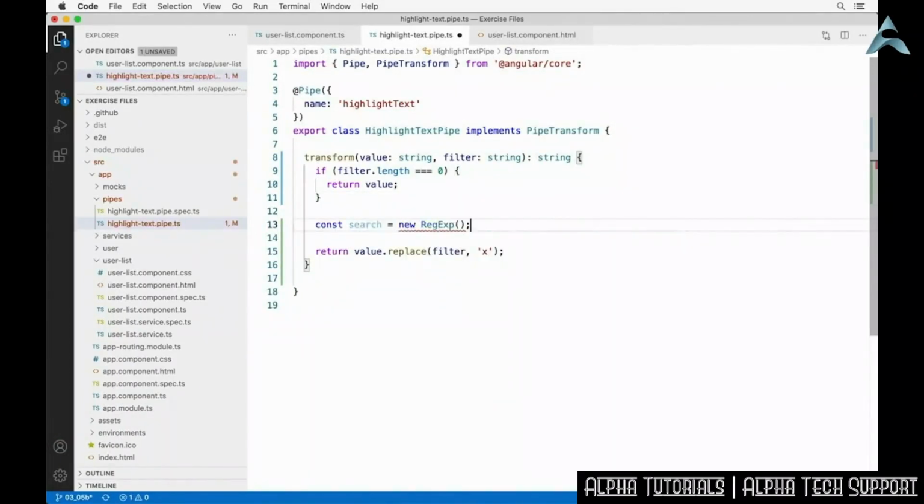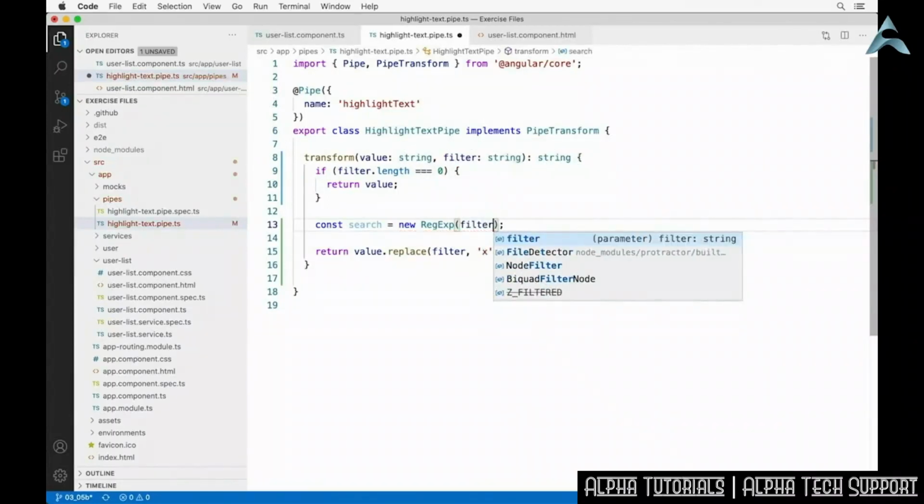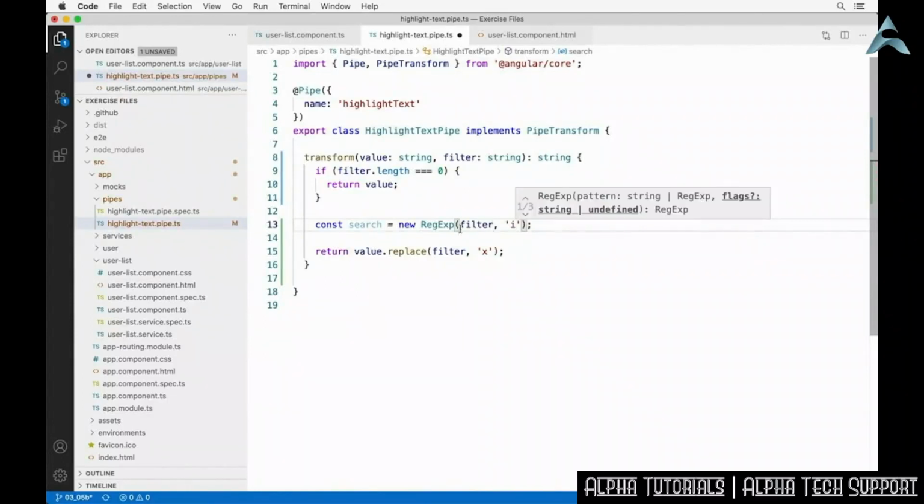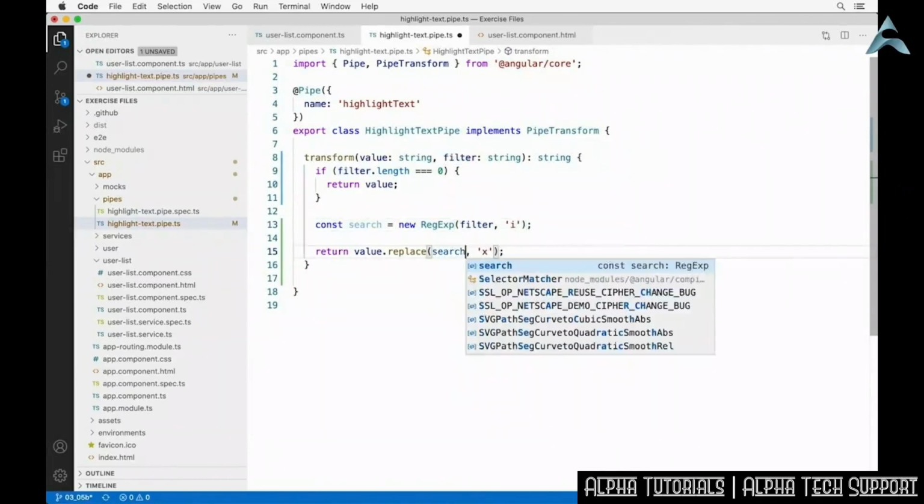The RegExp class takes two arguments. The first is the search pattern. This is our filter variable, so I'll pass that in here. And the second argument is a string containing flags. Flags change how the search pattern is applied to content. I'm going to pass in the i flag here. i stands for ignore case. We then replace the filter reference here in our return statement with a reference to the regular expression instead.